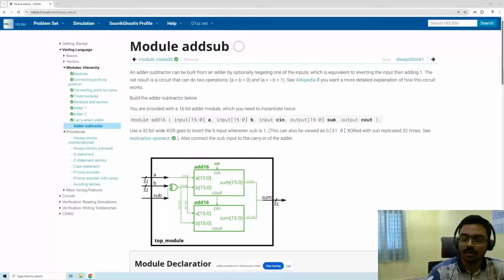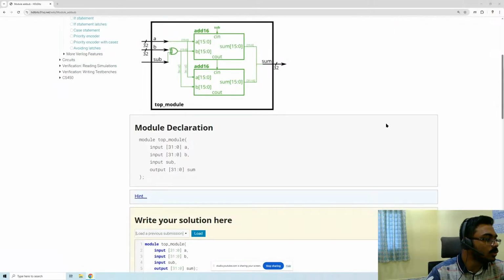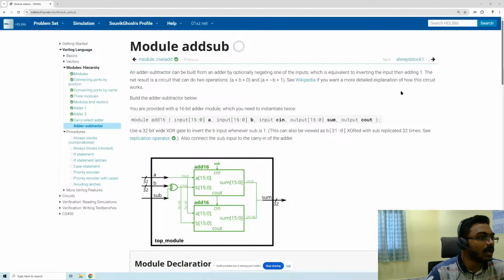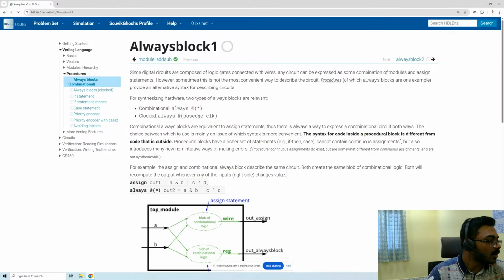I'll be sharing my screen. And as always, before seeing these solutions, please do solve it yourself first. Once you have solved it, if you want to look at some other solution, or if you are stuck and not able to understand how to proceed, then you can just watch this solution.